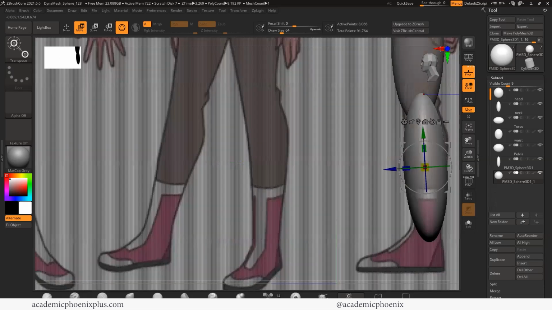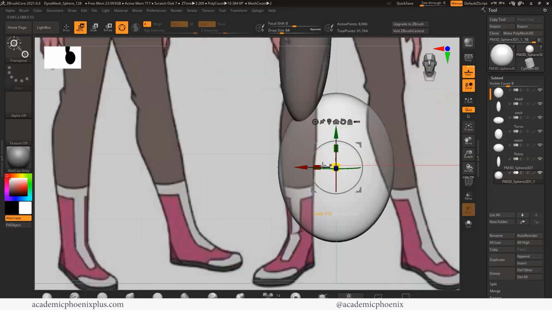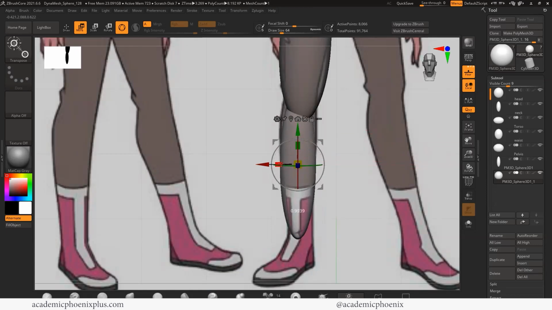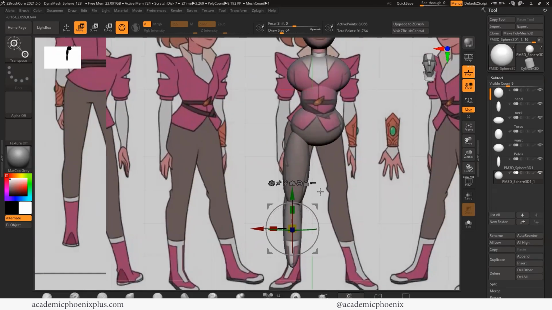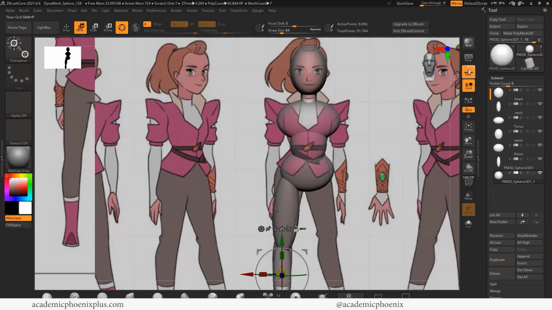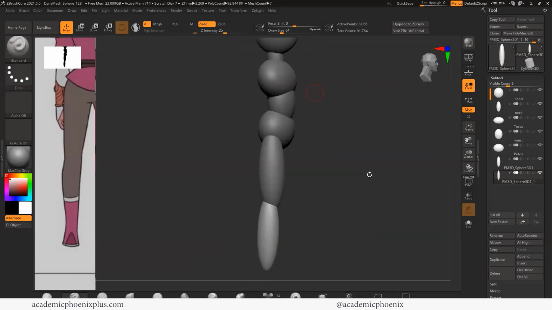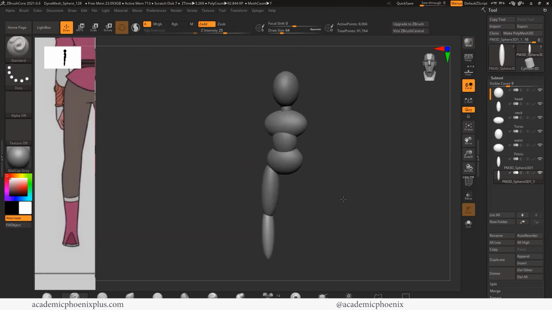Keep thinking of me, Maya. Let's see. Let's get this one here. All right. So we're basically starting off with a very simple looking object, and we're starting to get a little bit of that design.